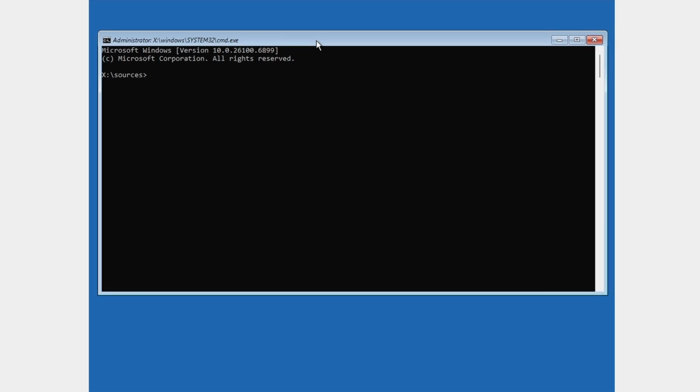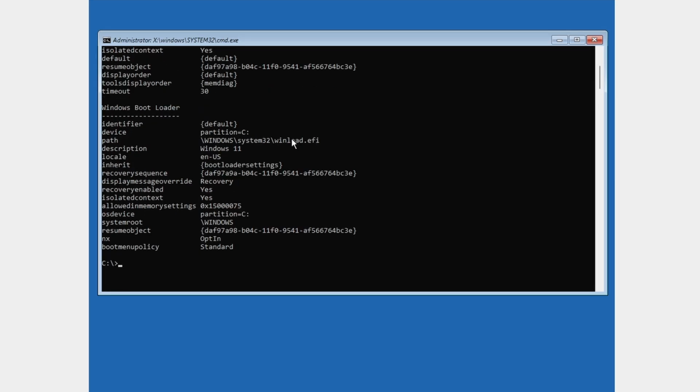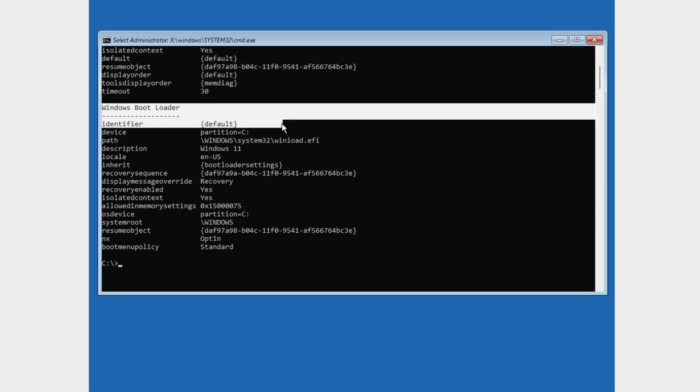First, navigate to the C drive, and then type BCDedit. It will give you a list of the bootloaders that are found on your system, and the one that we want to fix is the default one, which is used to load Windows.